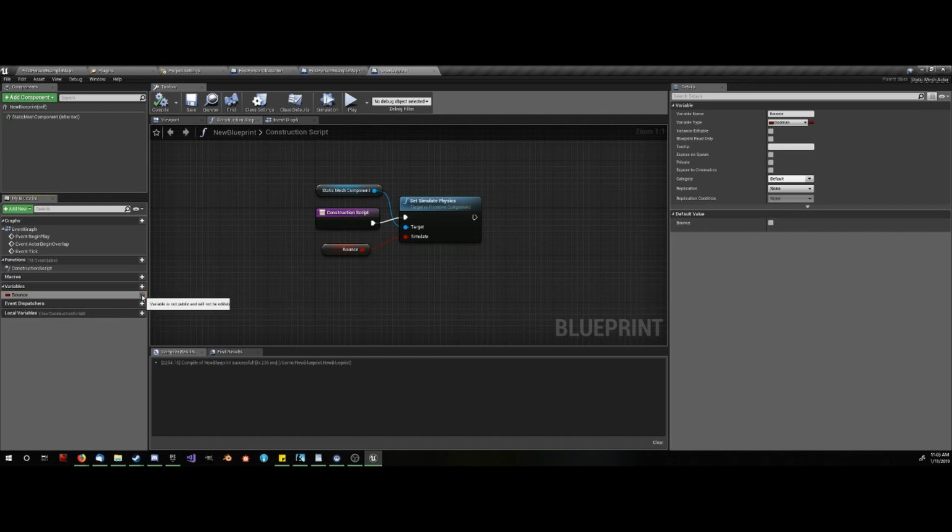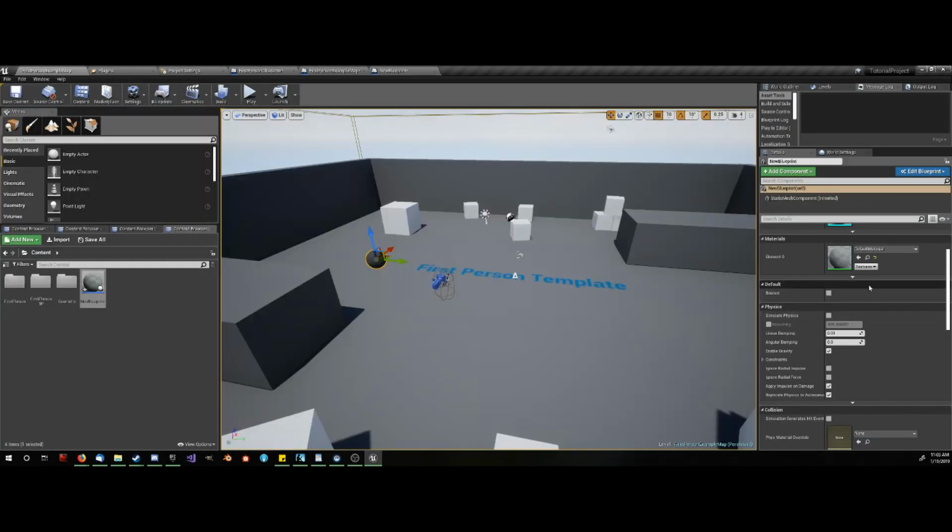So if we click on the little eyeball, you'll notice that it becomes open, and that instance editable becomes true. So if we compile then, you'll notice we have our default tab back with bounce set to true. And when we enable that, it enables simulate physics, and we can disable it to disable simulate physics.